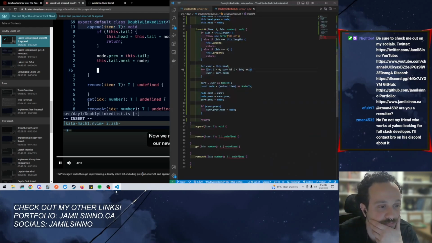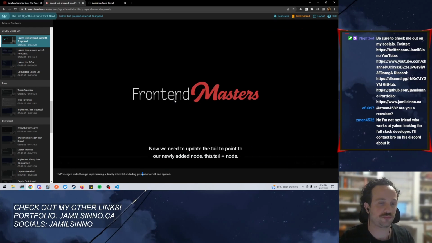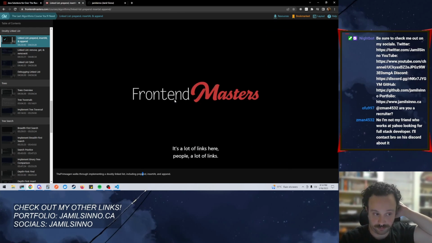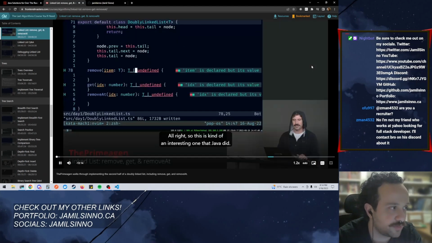But yeah. Now we need to update the tail to point to our newly added node. Let's keep going. Tail equals node. Everything's good? There's a lot of links here, people. This is complicated. Trying to get this all down is hurting my head.